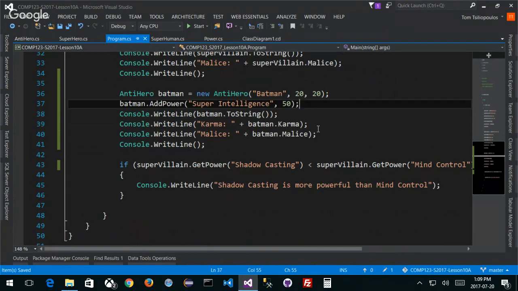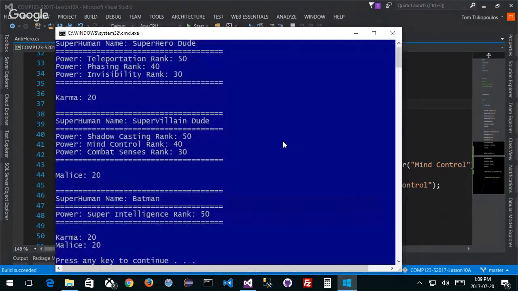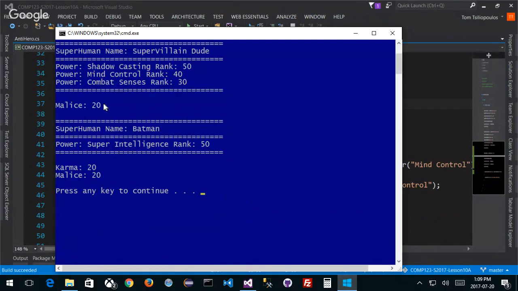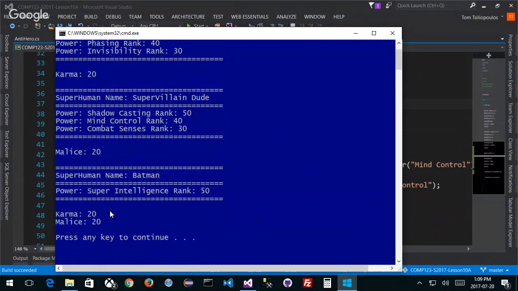And that's really what we talked about last day. I'm going to run this thing. Right, so now you can see that he does both. Here's Batman, here's some generic supervillain dude, some generic superhero dude. We can modify these later on if you want. But at the end of the day, these guys have only karma or malice. This guy has both, right?